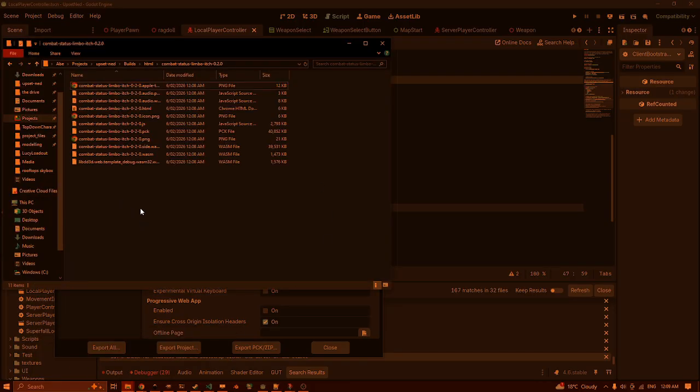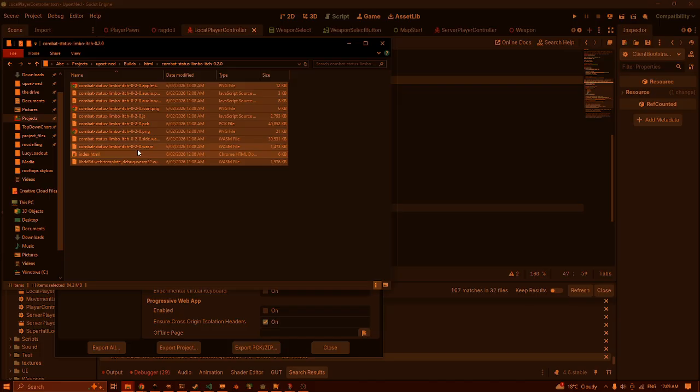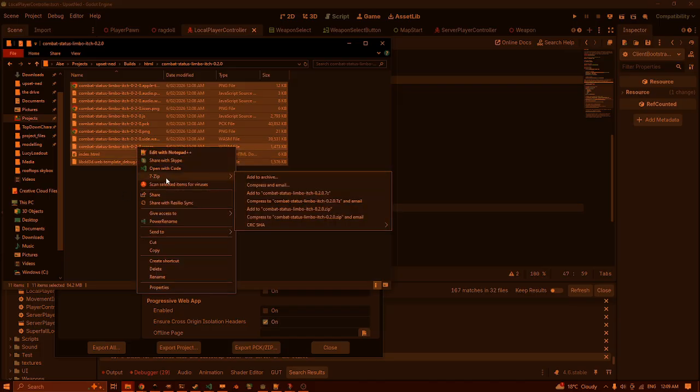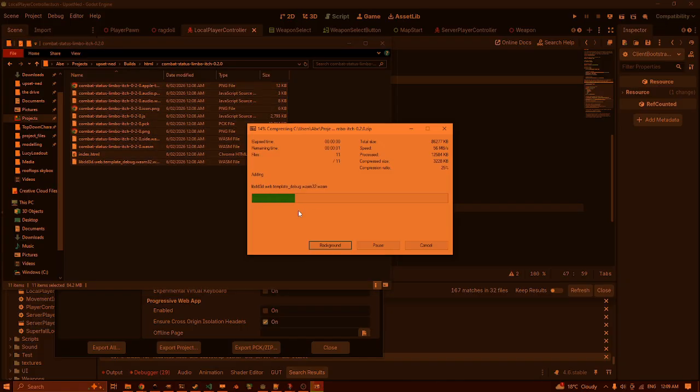Okay, oh, there it is. So itch needs this .html to be called index, which makes sense because that's HTML. And then the reason I save it in folders is because when I go to 7-zip, I can just go add to combat status limbo 020, and it names it after the folder. It makes it easier.